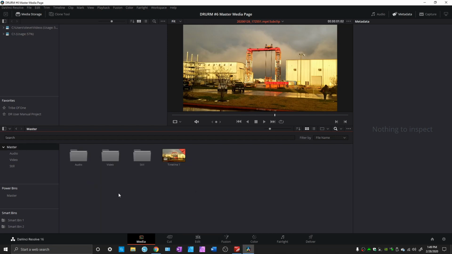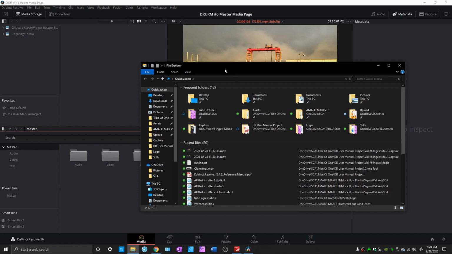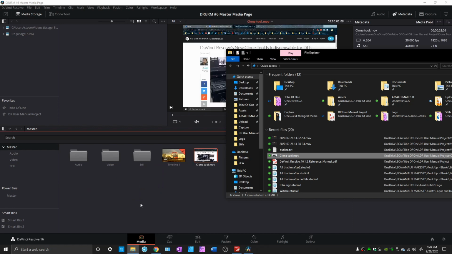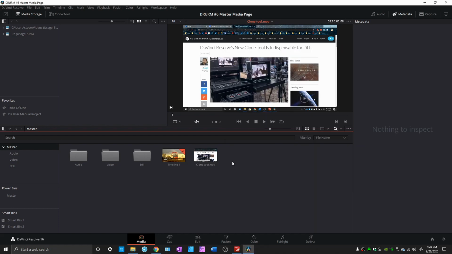One other way you can import clips into your timeline is straight from your File Explorer. So let me open my Windows File Explorer. I'll grab this clone tool.mov, and I can drop this right there. It brings it directly into my media pool. And now, that was an MOV file. If I click on this one, you'll see it shows it, regardless of where I put it.